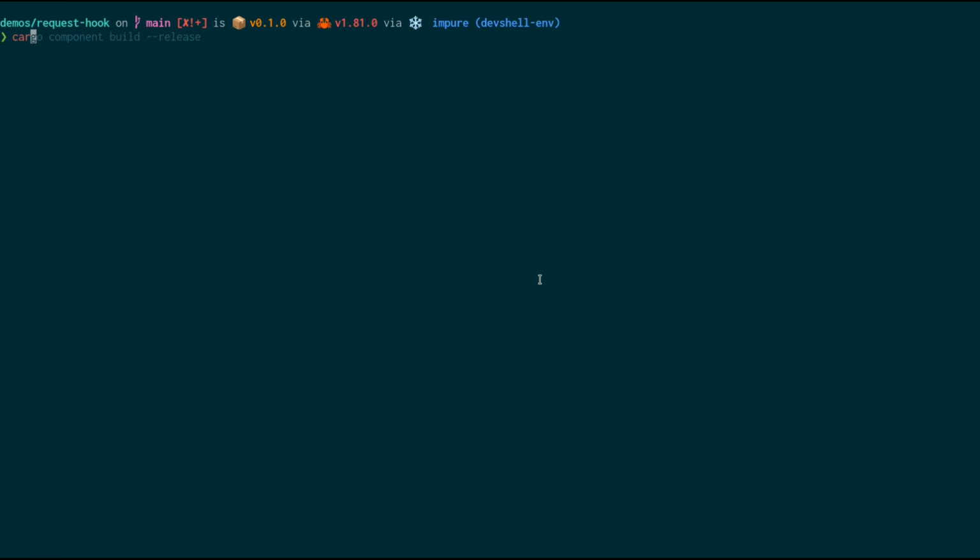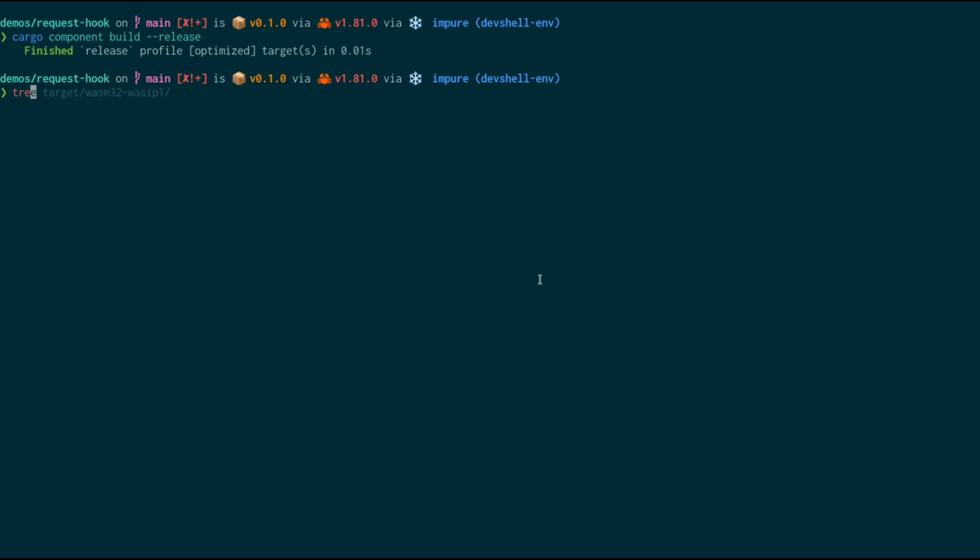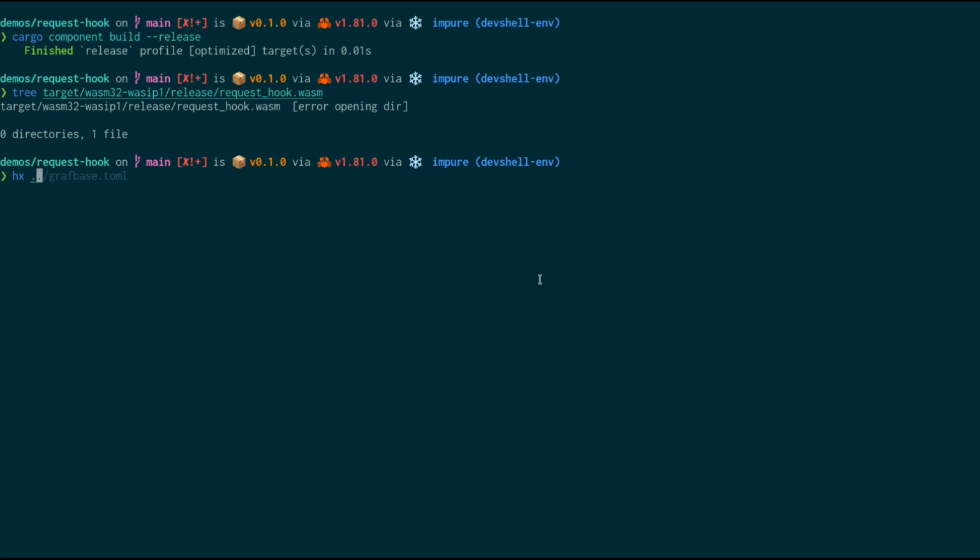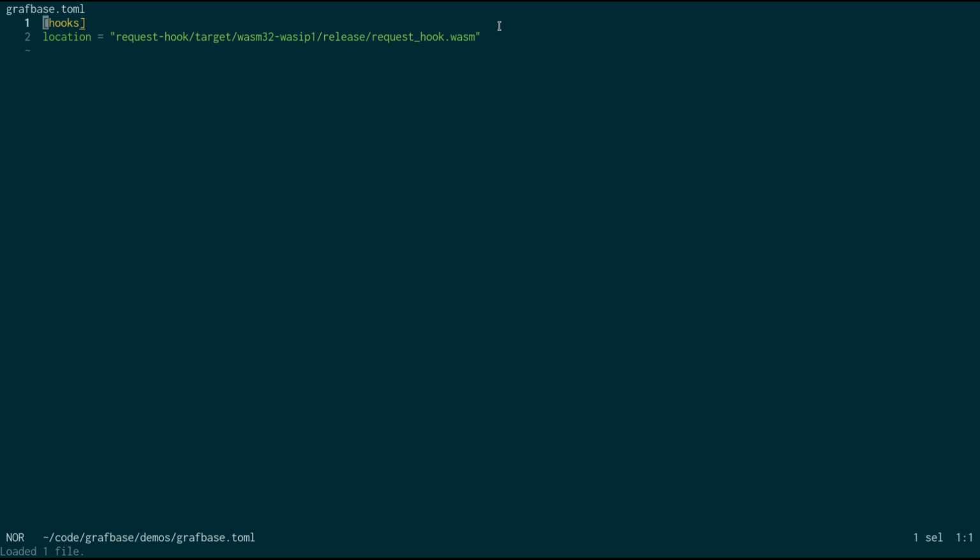Now our implementation should be working. We compile the WebAssembly component in release mode. The file gets generated into the target directory of the request hook crate. By including this file in our gateway configuration, our hook will be executed for every request.